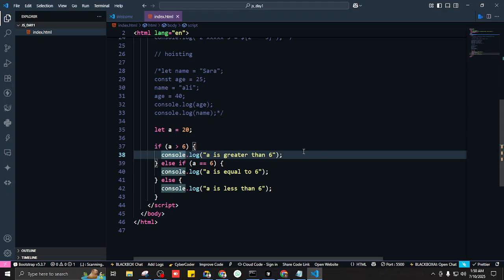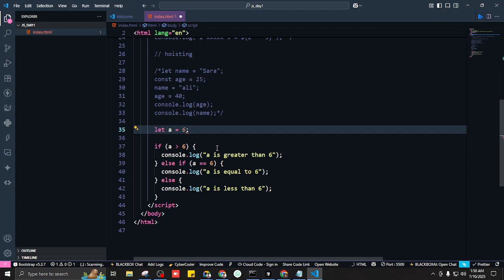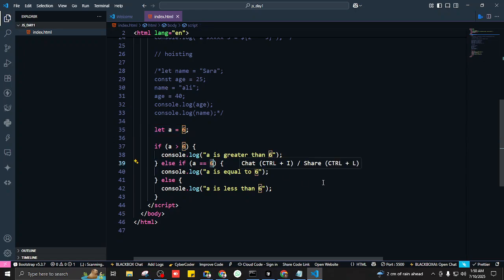Now comes the really fun part. Let me change this one back to 6. Now it's going to say a is equal to 6. What would happen if I were to wrap this 6 in quotation marks? First tell me, is this a number or a string?